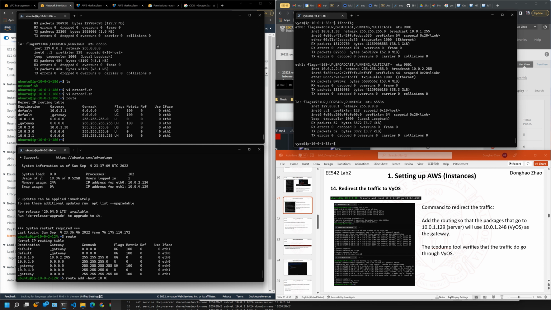The second way is that we can add the whole network to the routing table, which is 10.0.1.0/24.